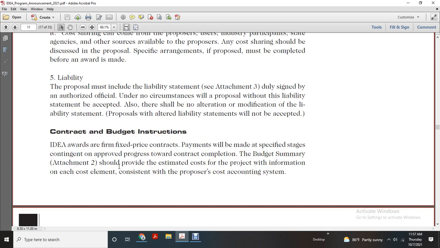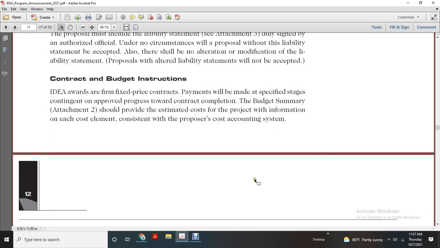IDEA awards are fixed-price, cost-plus contracts. Payments will be made in specified stages, with a contingency approved paragraph stored. Contract completion. Budget summary, Attachment 2, should provide the estimated cost of the project, with information on each of the cost elements consistent with the proper cost for the accounting system.